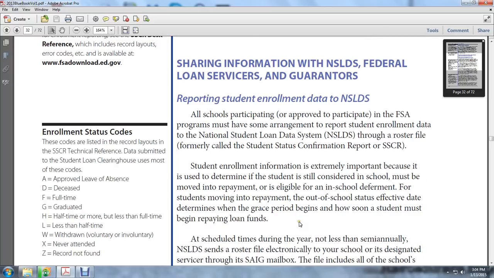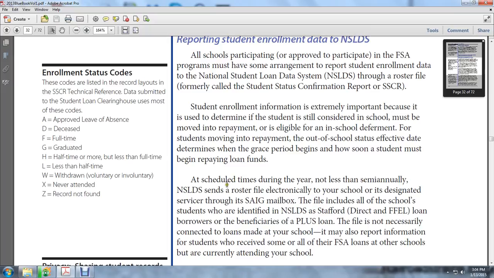At times during the year, not less than semiannually, the National Student Loan Data System sends a roster file electronically to the school's designated server, the Student Aid Internet Gateway mailbox. The file includes all the school's students who are identified in NSLDS as Stafford, Direct, FFEL loan borrowers, or beneficiaries of PLUS loans. The file is not necessarily limited to loans made at your school. It may also report information received from other schools currently attended by your students.